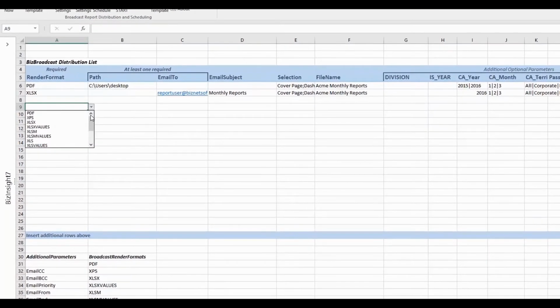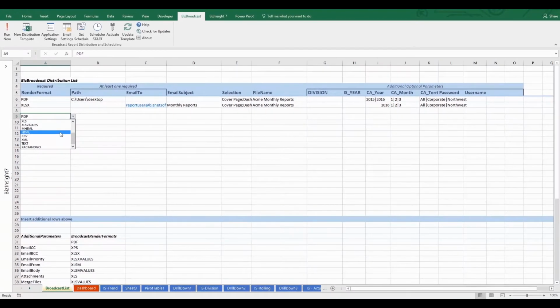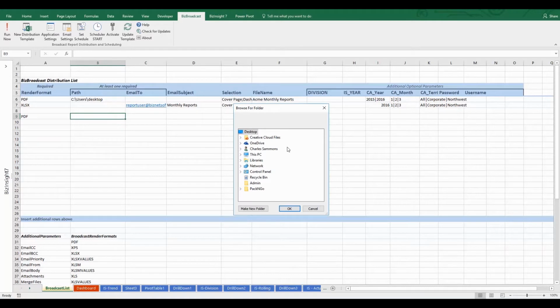I have 11 different formats to choose from, PDF to Excel, regular or values only, and I can even select HTML and publish my reports to a web source. I can then choose to have it sent to any local or shared path to which I have access, including an FTP site if I'm publishing to the web.